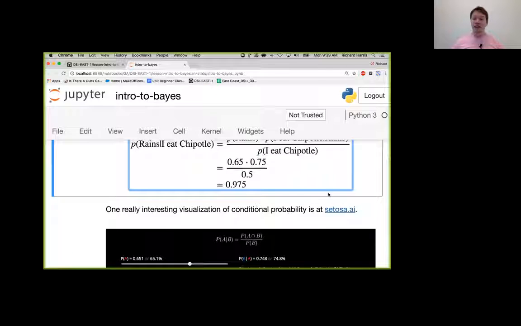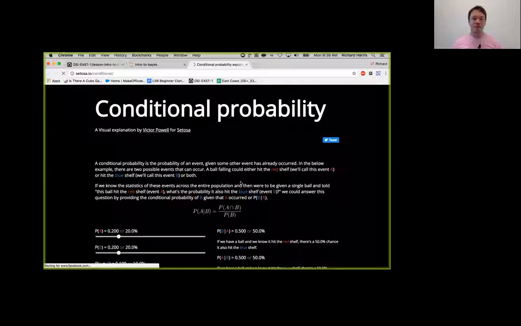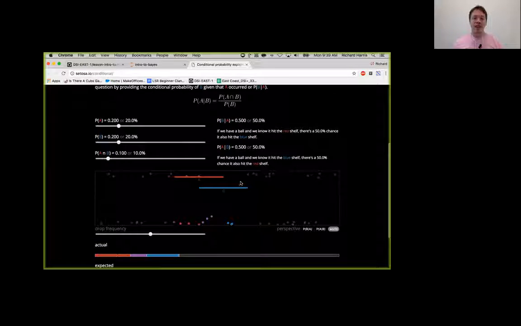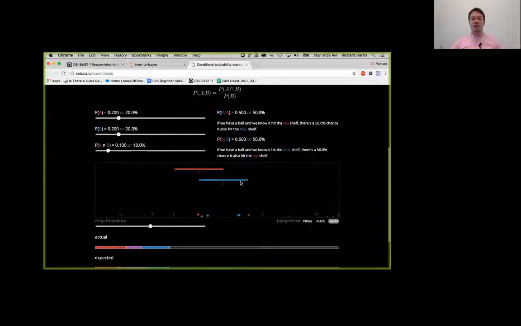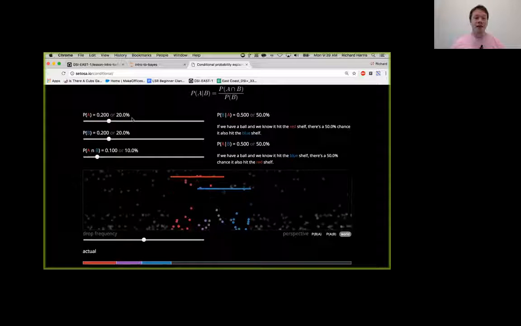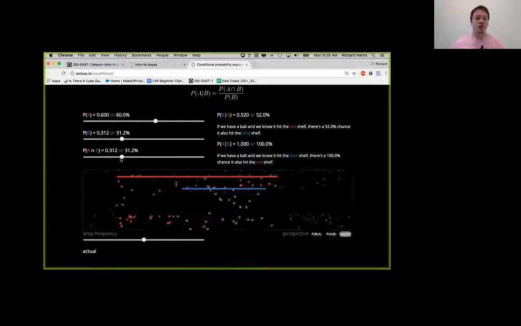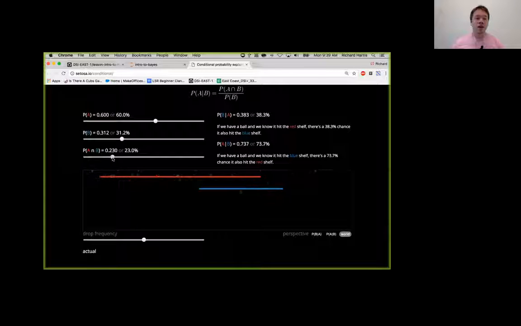And a really good visualization of this you can find here in this link. Satoshi AI is a really great probability data science visualization website. We've talked about it a couple of times before. And this is a really interesting website to talk about what conditional probability looks like. So you can actually move these sliders along and say, well, red has a 60% chance of happening, blue has a 30% chance of happening. So what if the likelihood of both happening at the same time is 20%?